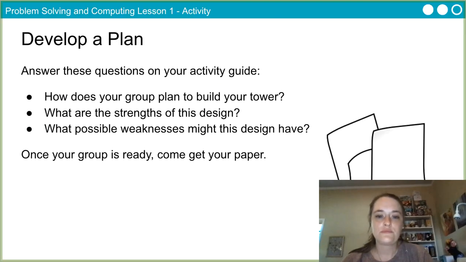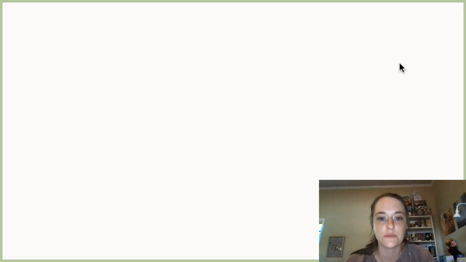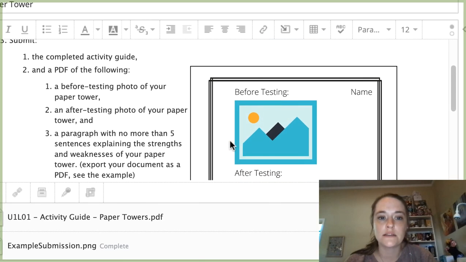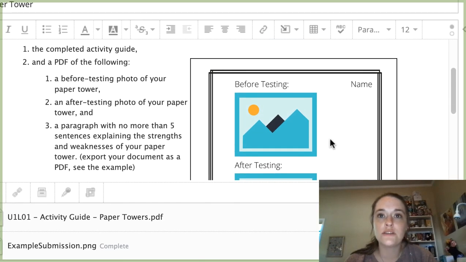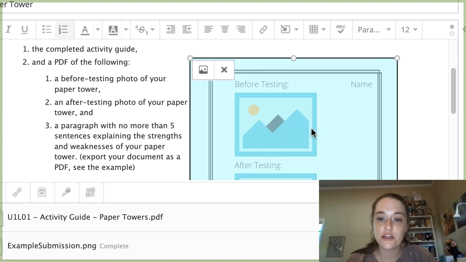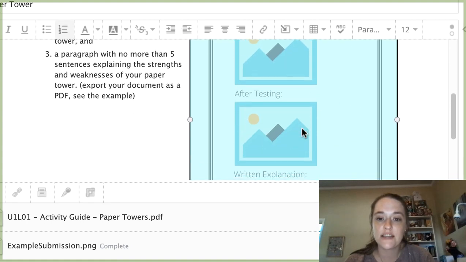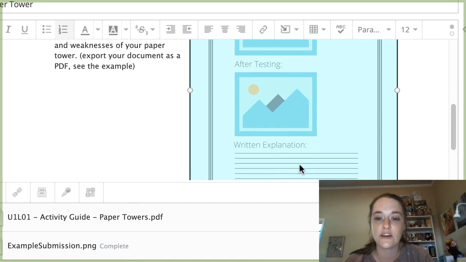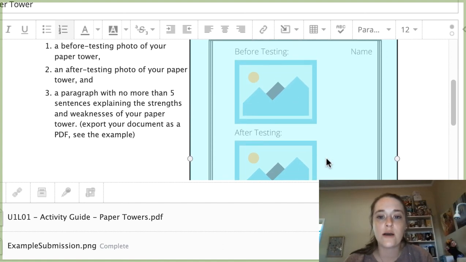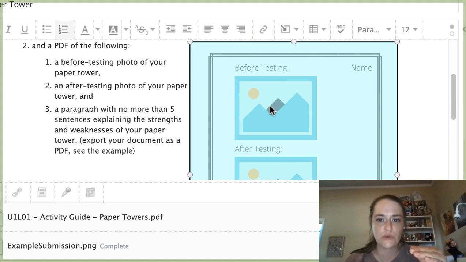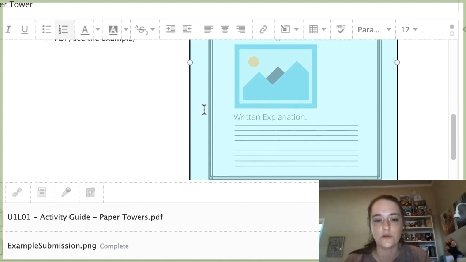And then you're going to submit what I have asked for you to submit. So that means you're going to create a Google Doc, insert a picture from before testing, insert a picture after testing, and then a written explanation. And so it'll probably be 2 pages unless you include a picture here and a picture here. That's possible. So you can do that way if you would like.